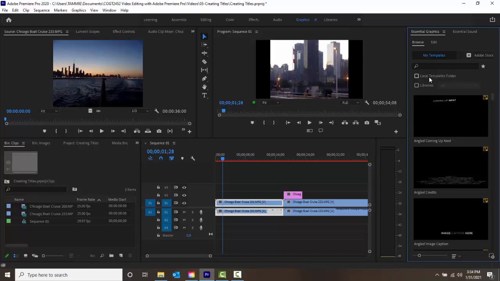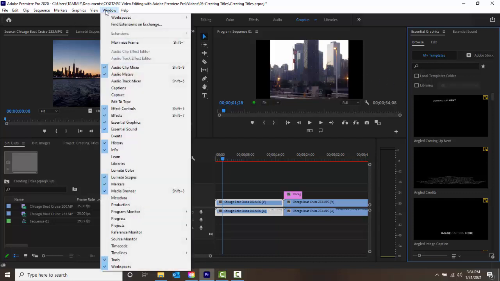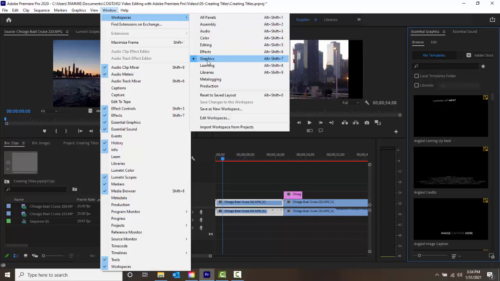But the first thing we have to do when working and creating titles is we have to switch our workspace, and we need to get to that. So once again, I'm in Window, Workspace, I'm in the Essential Graphics, is listed as Graphics. At any time I need to go back to editing, I can just switch back to my editing.